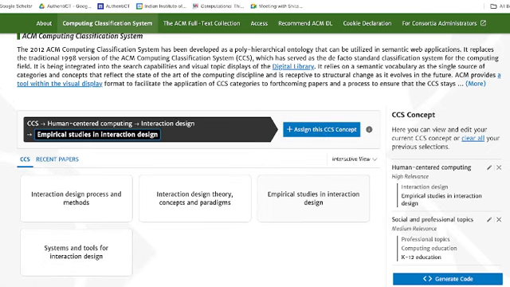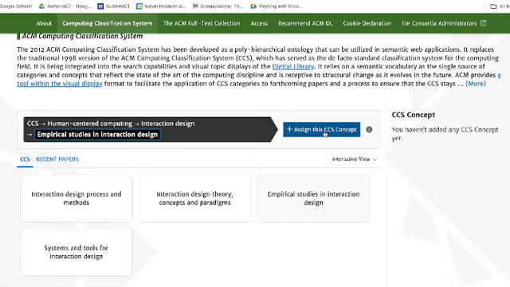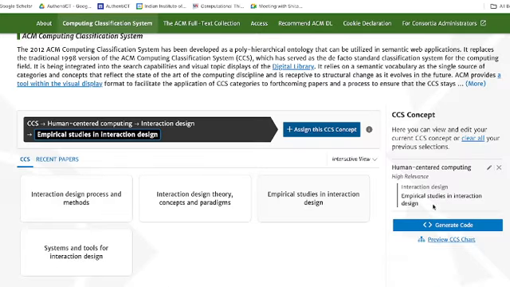Initially this one is blank. When I choose a concept and then say assign this CCS concept, I get to choose the relevance of that concept for my paper. I see that empirical studies in interaction design is highly relevant to my topic. So I add the CCS concept. Once I click on add, this concept has been populated over here.